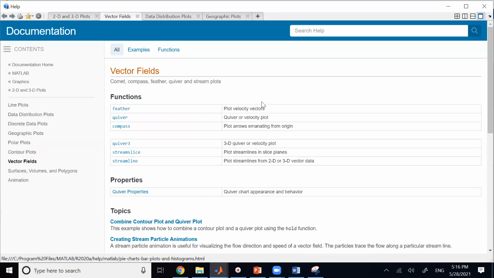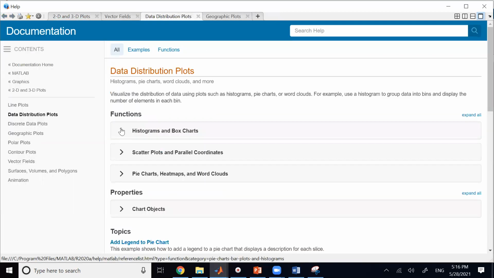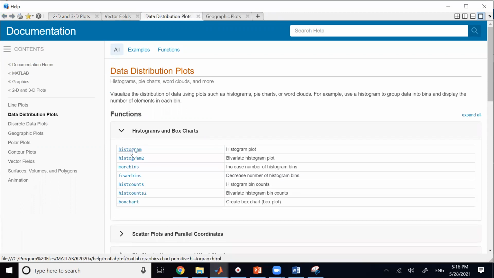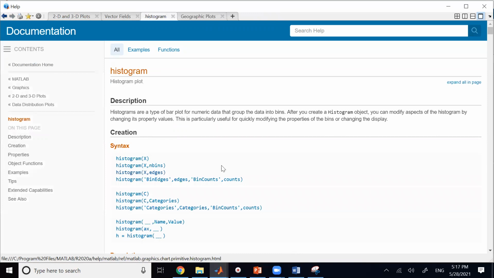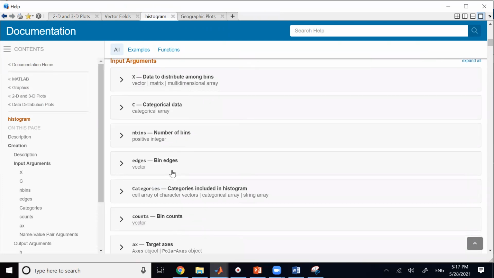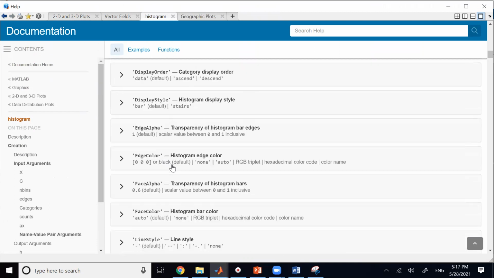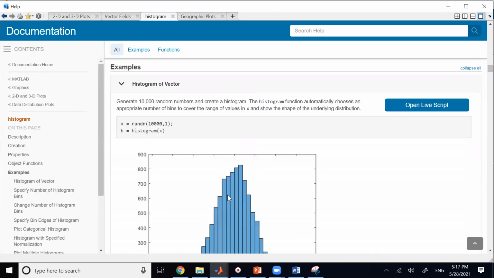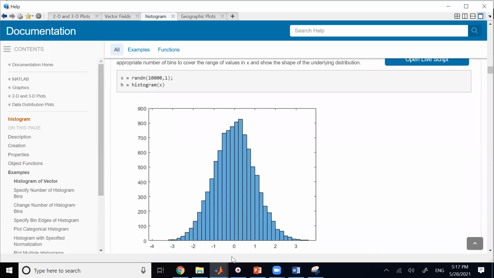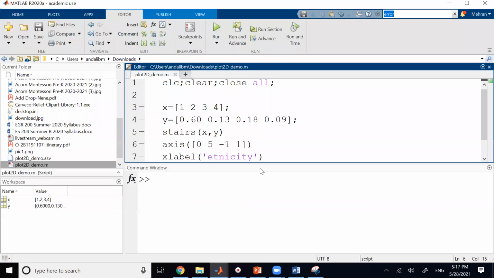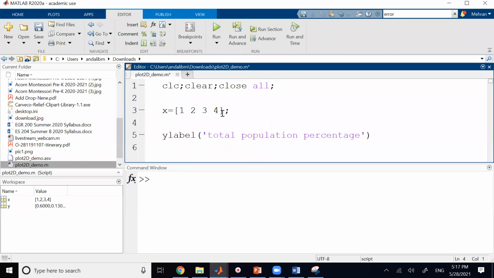So one of the plots is the histogram, the command hist or histogram, which basically shows you the distribution of data in X using the number of bins or the location of the bins. And we'll talk more about it when we talk about statistics and how to do it in MATLAB. But basically, if you have a bunch of data points, you can use the histogram and show the distribution of that data. So for example, here I generate a bunch of data from a random distribution.